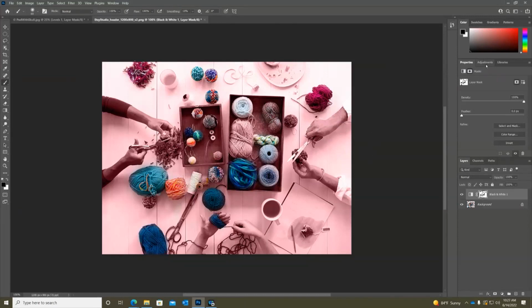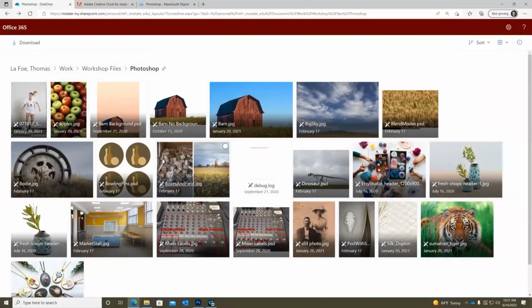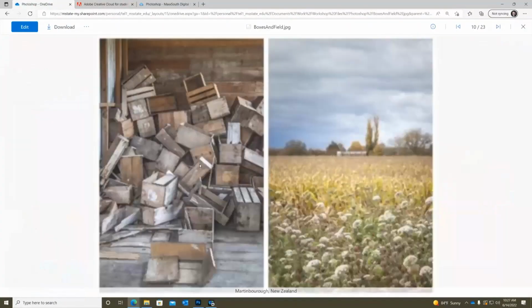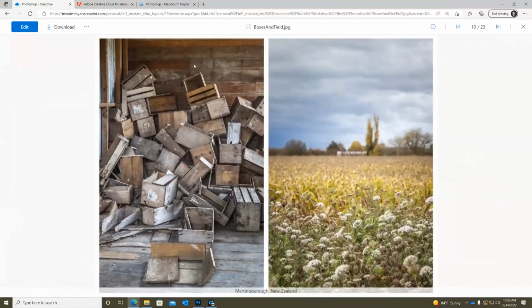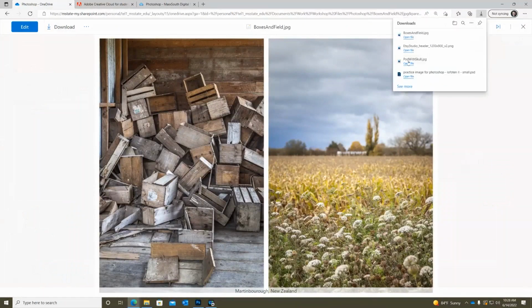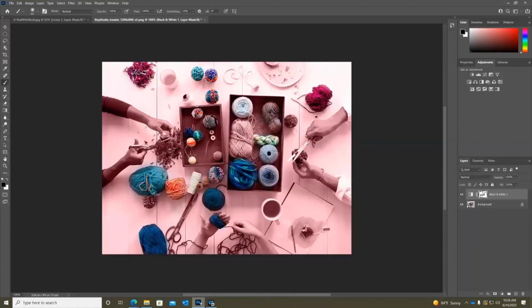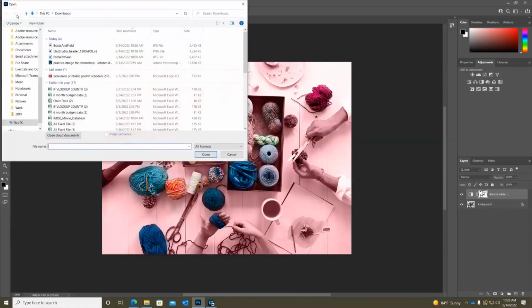So now let's go in and look at just a few more things. I'm going to now download the boxes and field here. These are two images together. We'll play around with these. Here I'm going to click download at the top, go back to my Photoshop program and go File, Open, and do boxes and field. Click Open here.